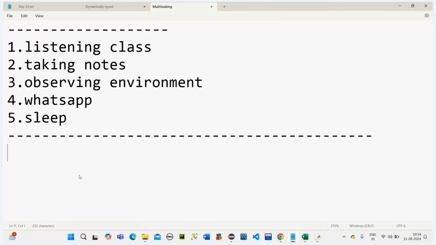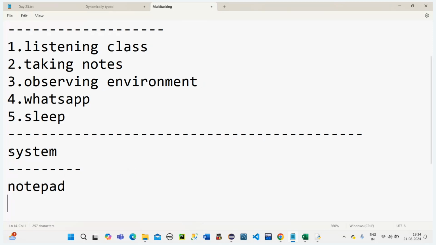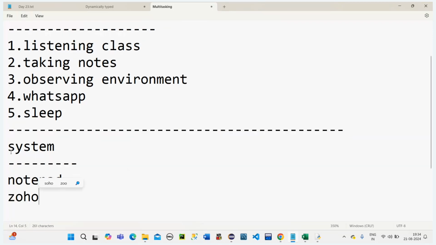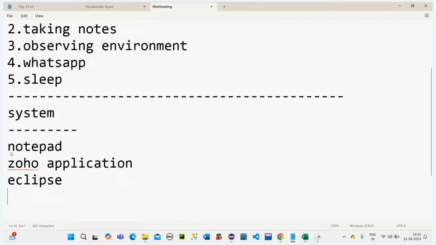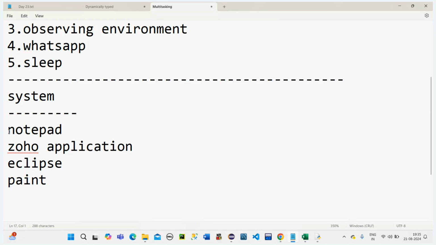So now what I'm saying is, for example, in a Windows system, what are the things we can do simultaneously? Like, can I use a Notepad? I'm using this Notepad. Yes or no? I'm using this Joho application, correct? And then what else am I doing? I'm using Eclipse also, right? Sometimes I use Paint also. Yes or no?